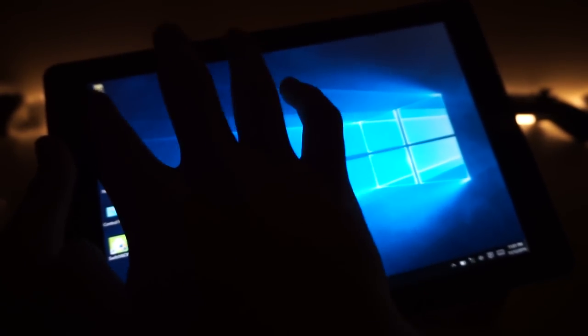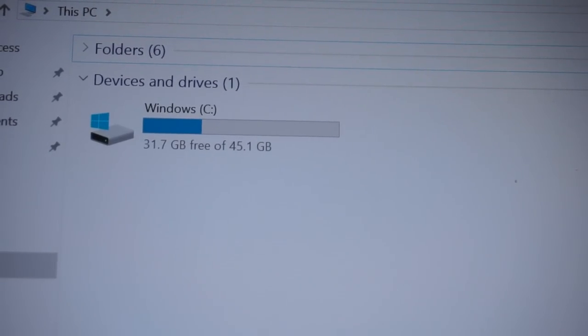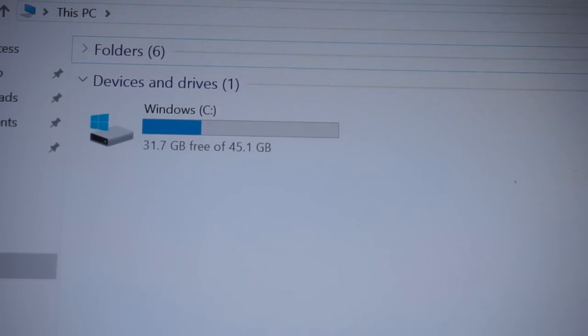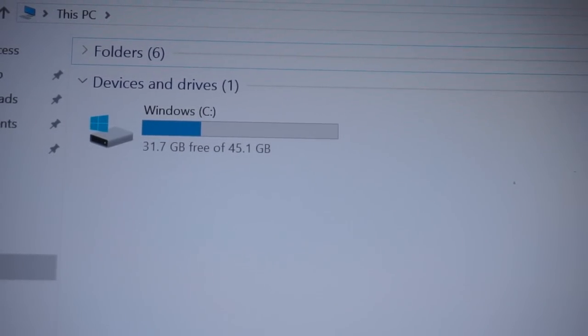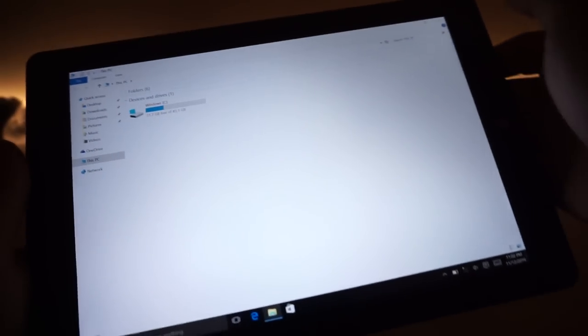Let's see how they partitioned this tablet. As you guys can see, Windows actually has most of the storage, which is a very good thing because Android can use the SD card. But Windows, it's much better to have the storage in the main drive. So we actually have about 32 gigabytes of free storage, so that is pretty good. Let's take a look more.